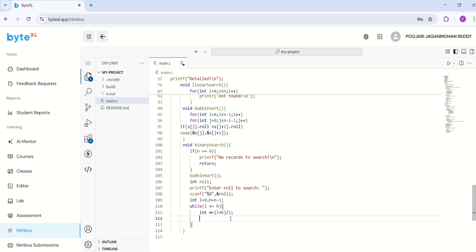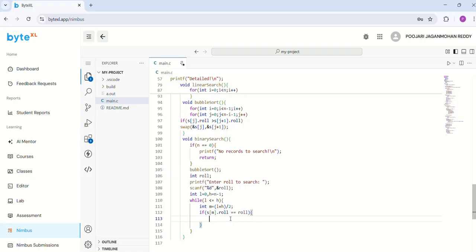Print. Check if the middle element matches the search key. If s of m dot roll is equivalent to roll, then print found student details.